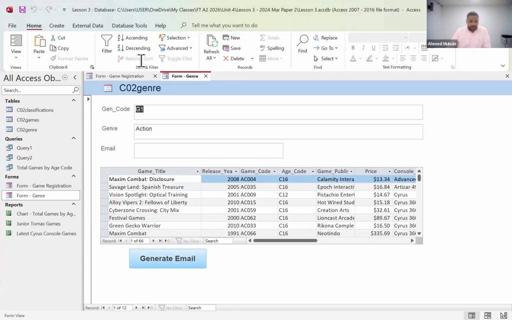It was taking the gen code, putting a period after it, taking the action, and then adding at platinum.lk or something, right? When I click on generate email, automatically, can you see? It generates an email address for me. So can anyone quickly remind me how we were doing this?